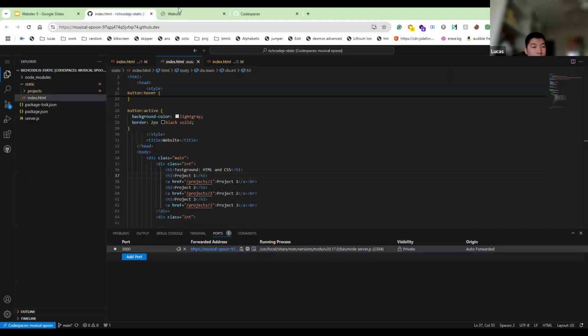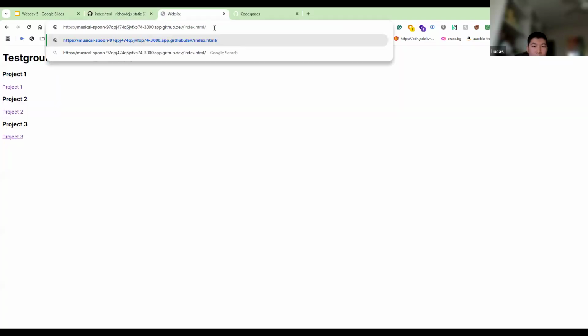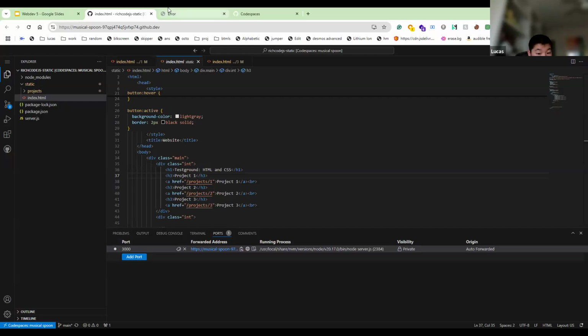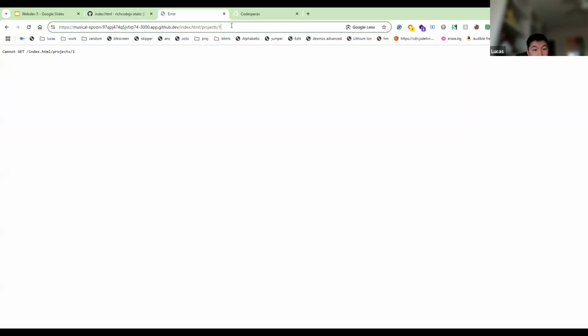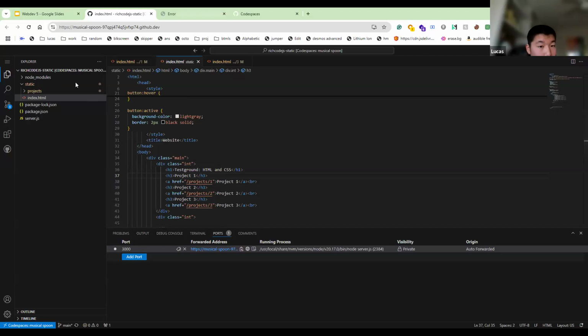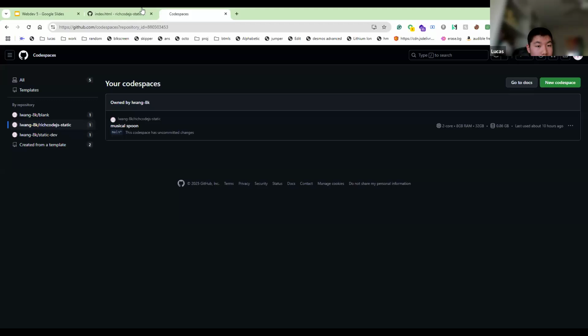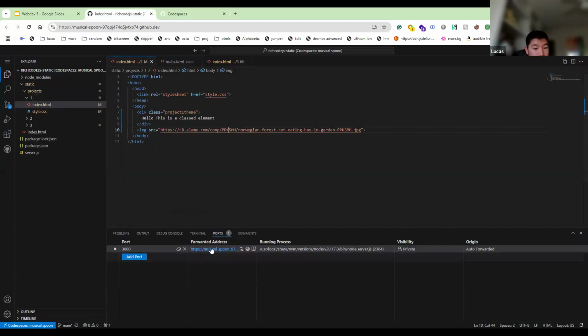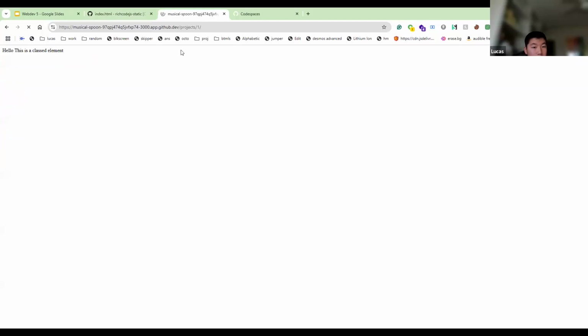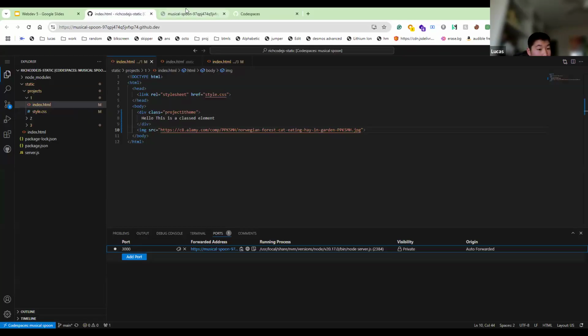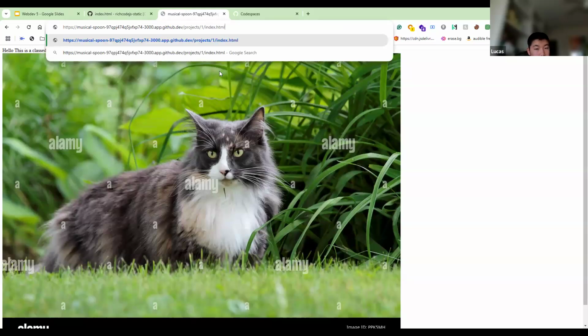So here, if you remember from the last lesson on paths, you can do project, I probably spelled that wrong. So if I just go to projects one, then that's essentially what that's doing, it's just doing index.html.